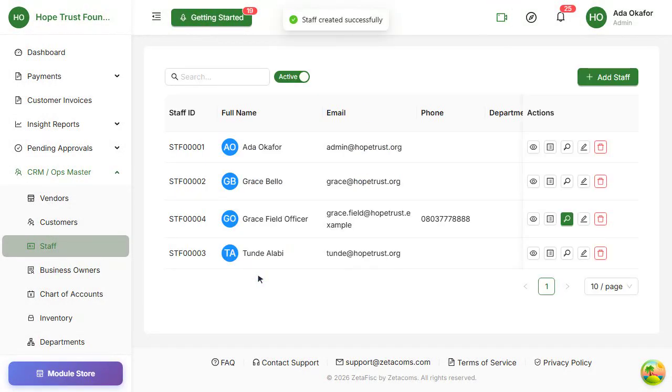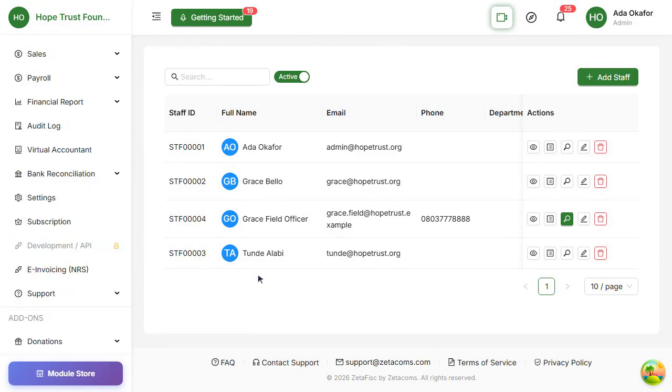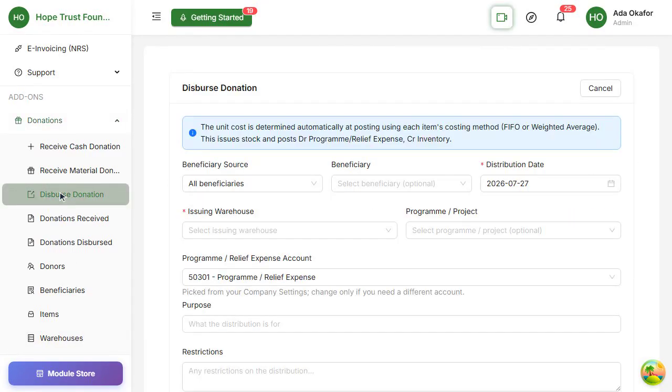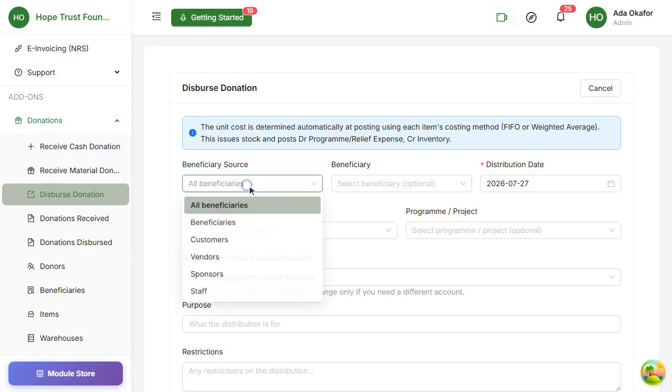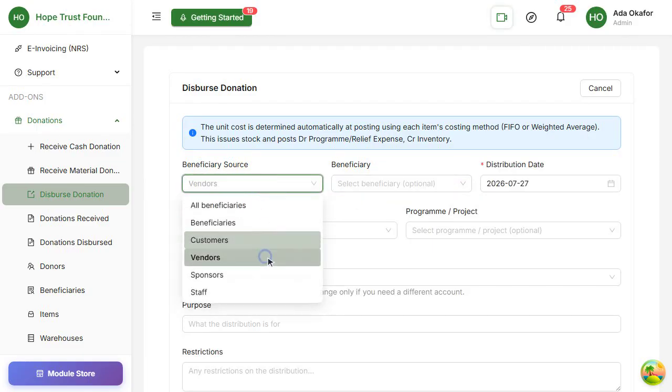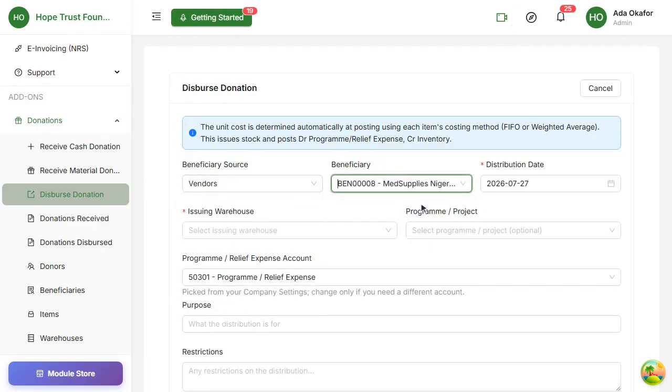Now, on a disbursement, each of the four is available under its own beneficiary source, right alongside our standalone beneficiaries. From the donations menu we open disburse donation. The beneficiary source picker lets us choose where the recipient comes from. Beneficiary source, customers, there is Sunrise Traders. Beneficiary source, vendors, there is Med Supplies Nigeria.